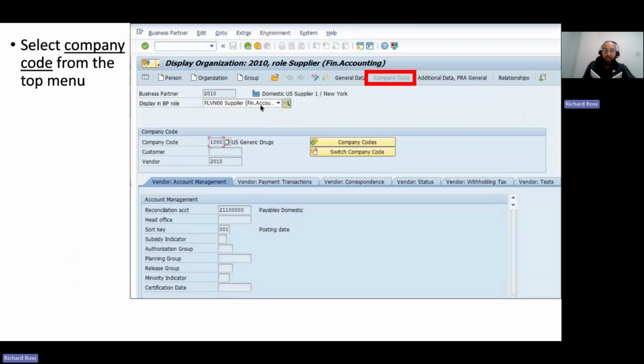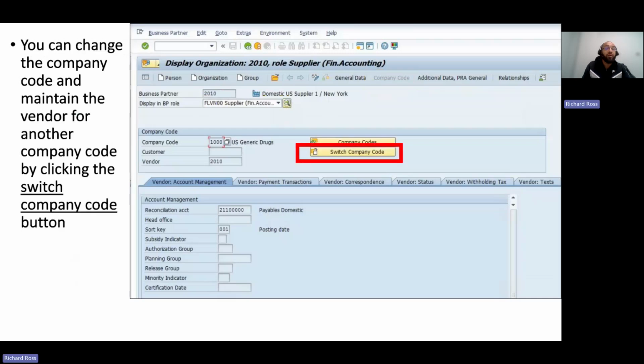Once we're in there, you see we got supplier financial accounting. Click company code from the top menu. You can change the company code and maintain the vendor for another company code by clicking the switch company code button, which I have highlighted here.